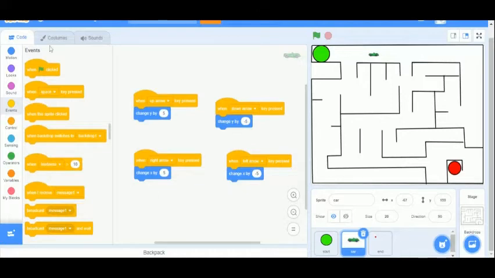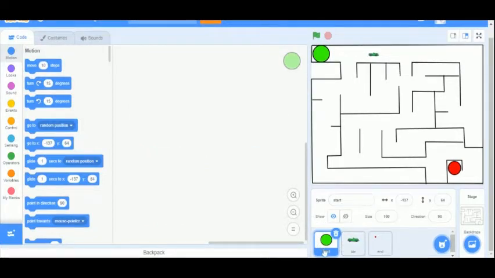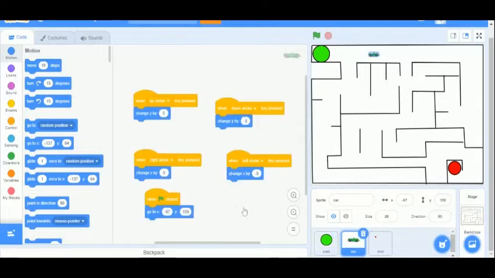Okay. So we're also gonna add one more thing. We're going to do when the green flag is clicked, we're gonna go to motion again, and we're going to do go to. So every time we click the green flag, we want the car to go in the middle of the circle, or where the start is. So we're just gonna click the start, and we're gonna check what the x and y of the start is. So the x is -137, and the y is 64.